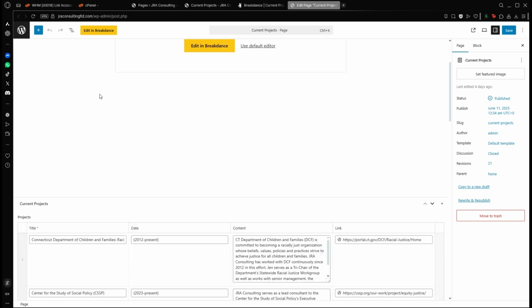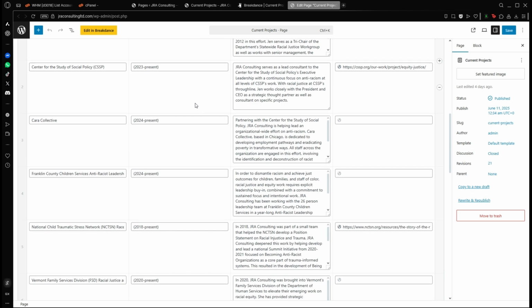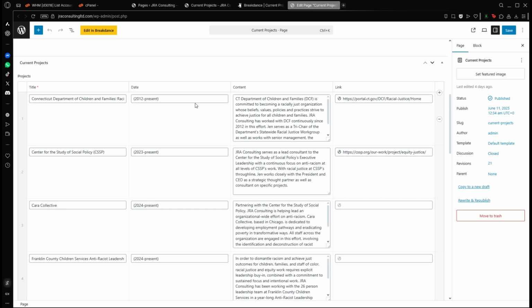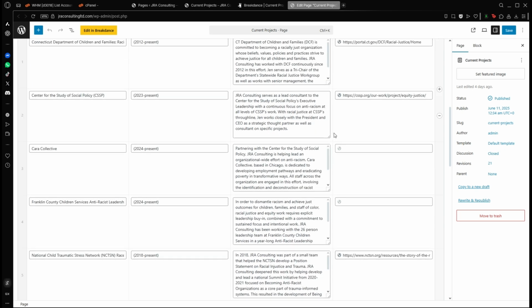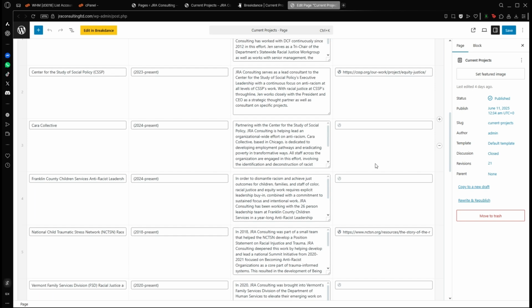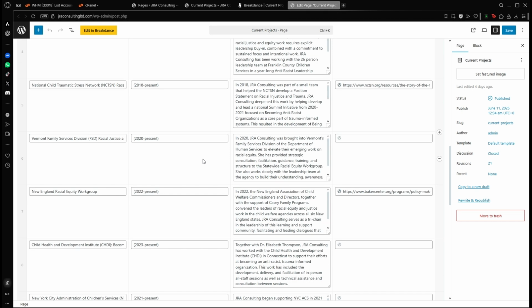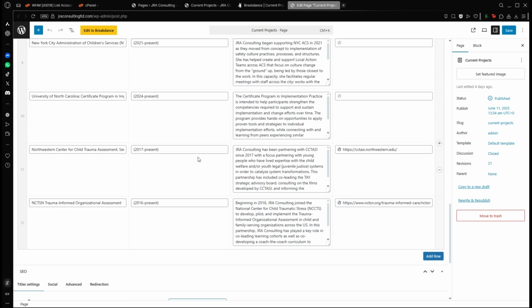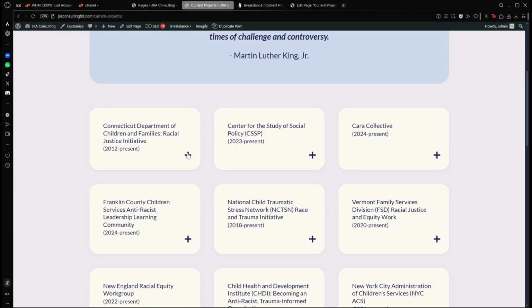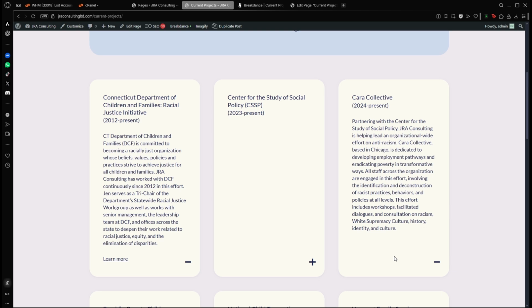And if we scroll down a little bit, we're going to see that we have this current projects repeater that lists all of the, well, in this case, the current projects, right? It has a space for the title, the date, the content, and a link. If the link is not added, it just doesn't add the button in the front end. The button in the front end being the learn more button, right? Like for example, Kara Collective doesn't have a learn more button.